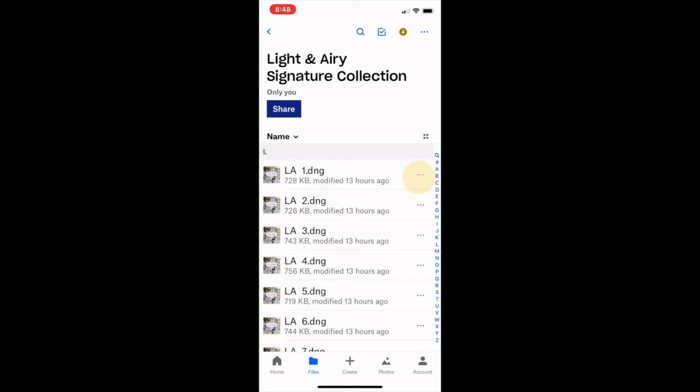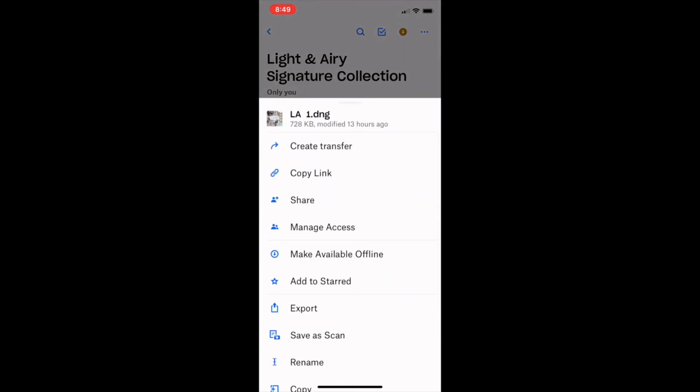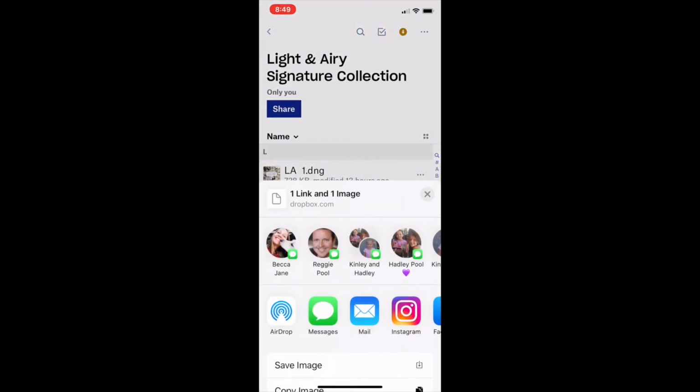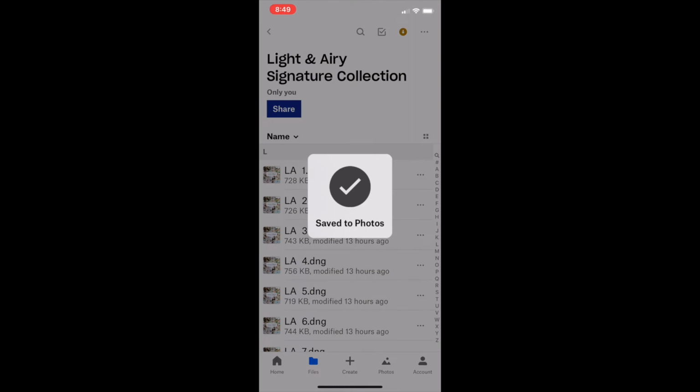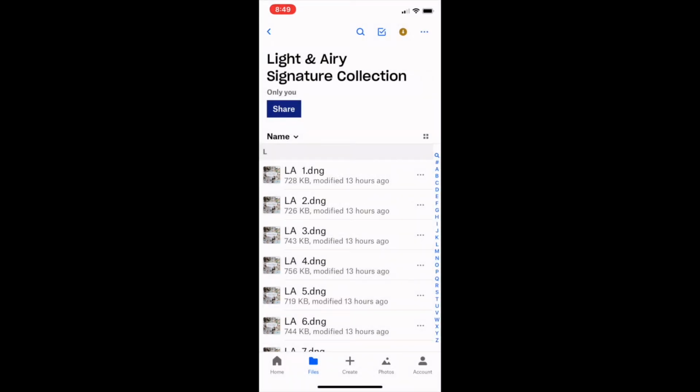You'll see the 3 little dots. Click on that. After this opens up, you're going to come down and click on Export. Once you open that up, you want to click Save Image. That is now saving the preset to your camera roll. So we're going to do that for each and every image.